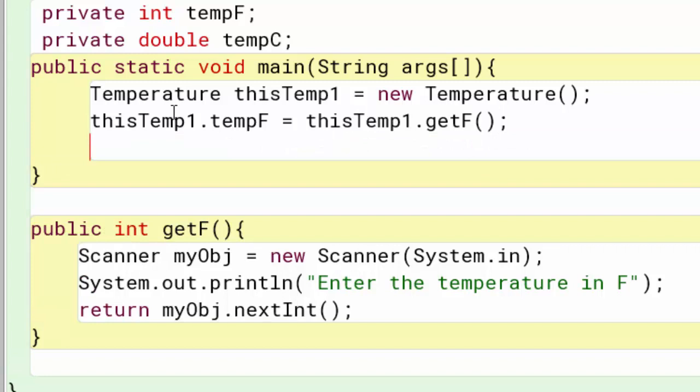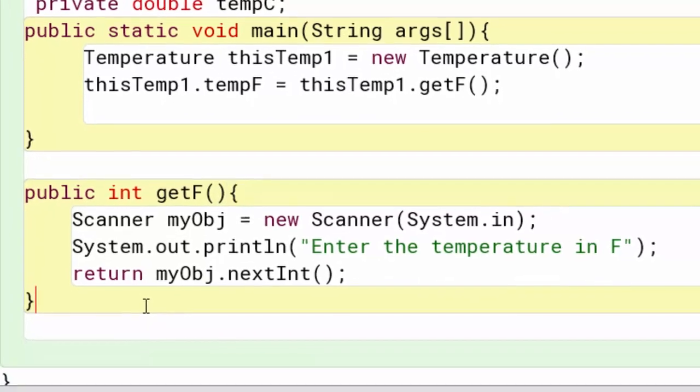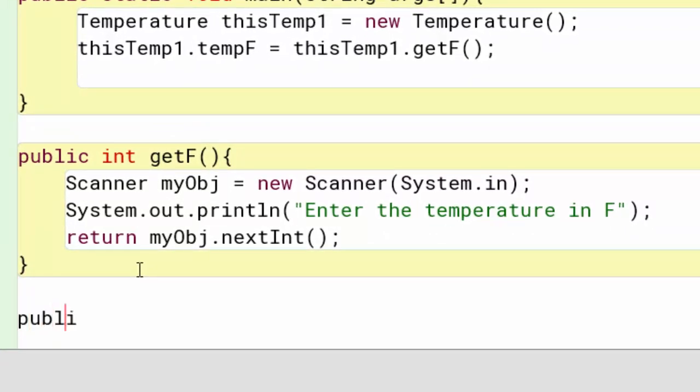Now, the other thing I need to do is convert it to Celsius. They wanted a separate method for that, and I'm going to return a double data type because it may come out as a decimal. We're going to do convertC. And what do I need to pass down to this method?